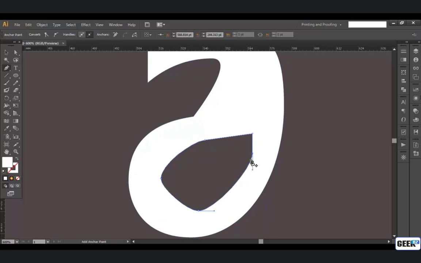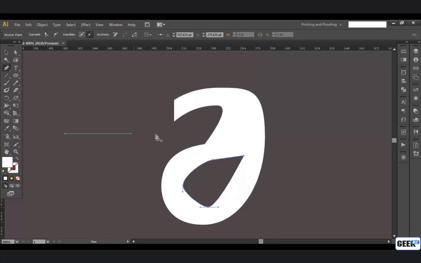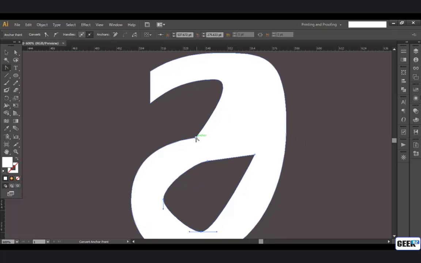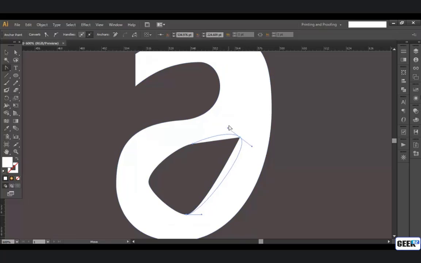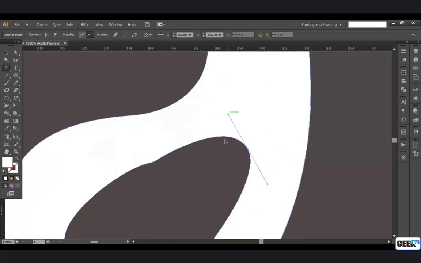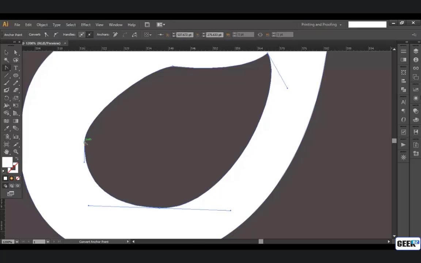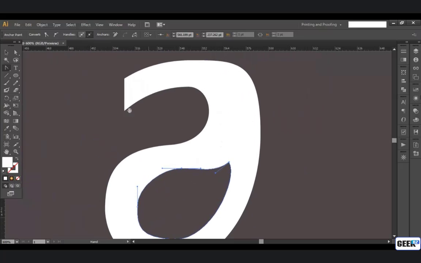And this also. So now with the convert anchor point tool selected, we'll make this a little bit inner. This one like this, and we'll break these points like this. And now we'll select this point and just drag it in the same way. This one the same way, and this one also. Now the next thing we need to do is a little bit of adjustment. Here it's good, and okay.